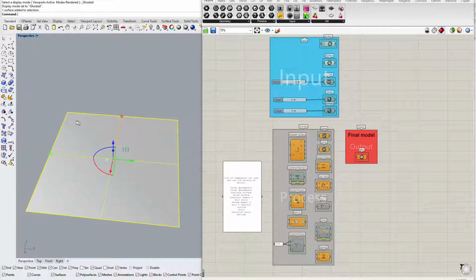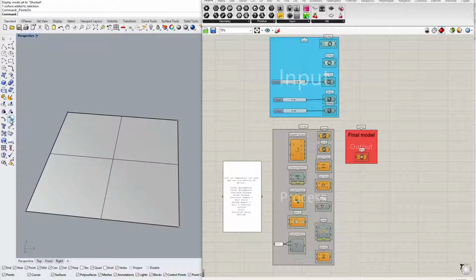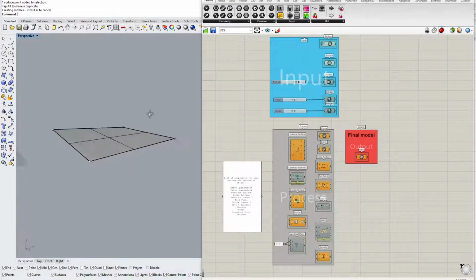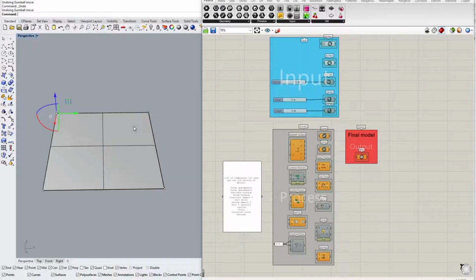Why? Because I want to move the control points of that surface to alter its shape. And if you turn on the control points using that command, control points on the sidebar, or by pressing the F10 button, you will see that by default, you only have 4 control points. This is the simplest surface that you can have.